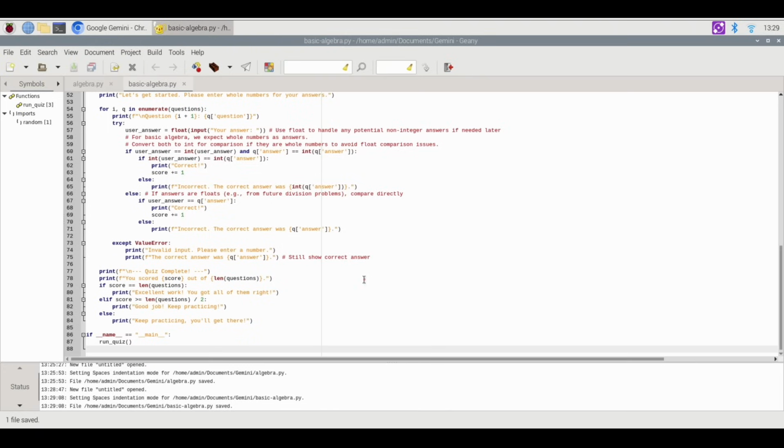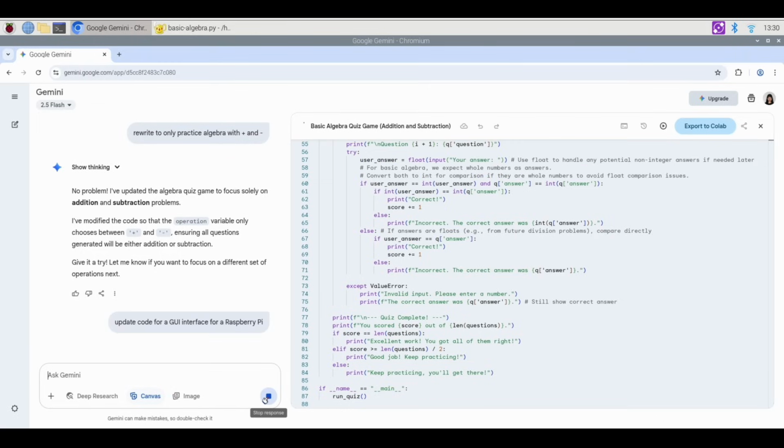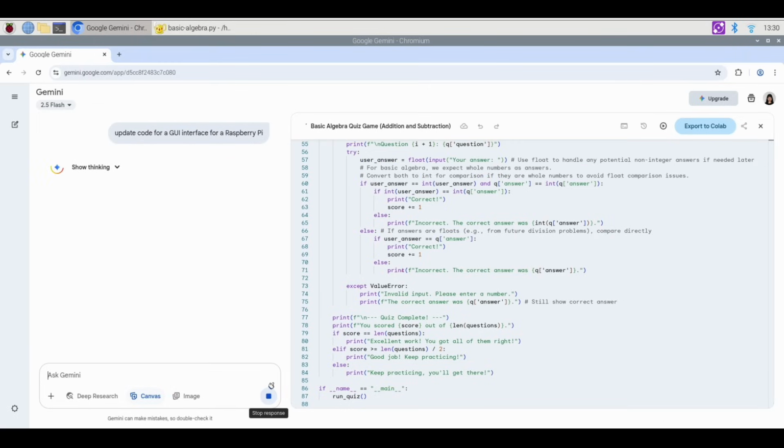It doesn't completely solve the problem. If it's not possible, one number is bigger than the other, it's going to cause a negative number. It kind of has this kind of weird fallback. Let's go back to Gemini and let's make this more fun. Now let's create a GUI, and let's say I want a GUI interface for a Raspberry Pi. And I'm going to hit submit and see what kind of code it comes up with.